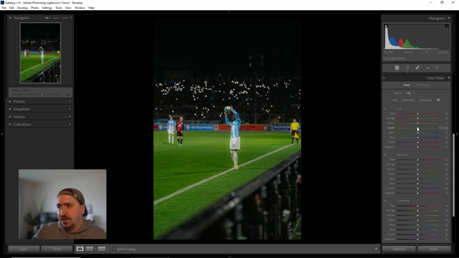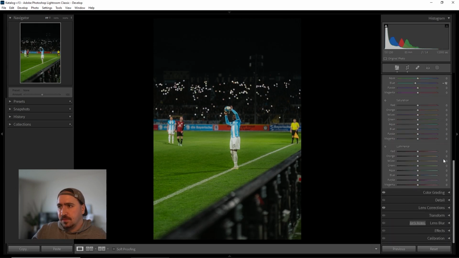So I want to move the greens a little bit to yellow. And the blues, I'm going to reduce the blues a little bit. And then I want to turn the luminance of the blues down to make the kits, the jerseys from the player, more pop.